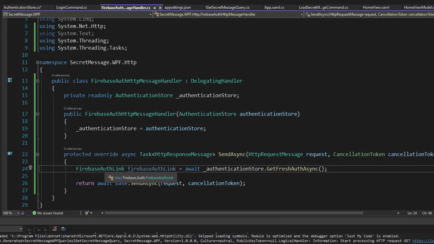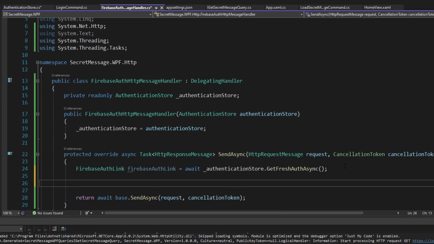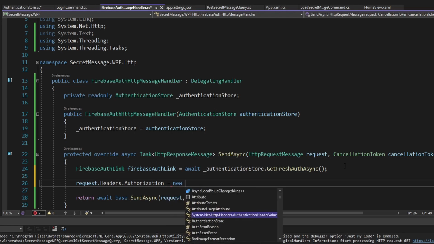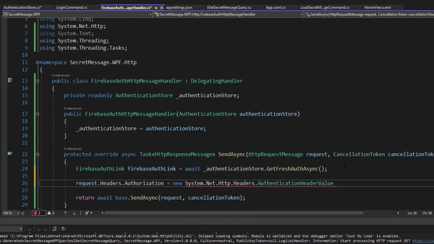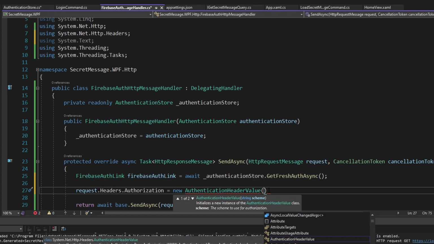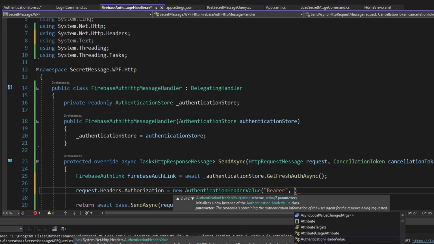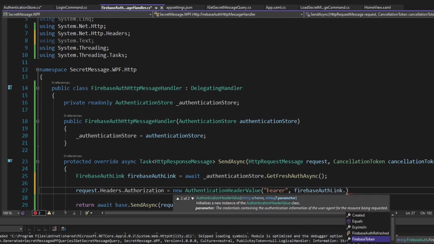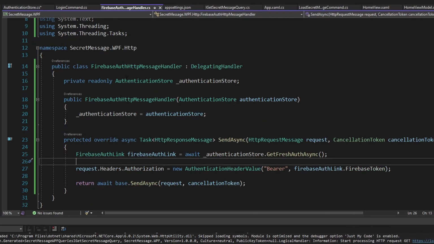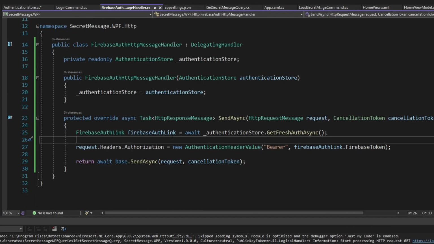But regardless, we're going to get back this Firebase auth link, and using that, we can set the authorization header on our request. So let's instantiate an authentication header value here. Our authentication scheme is bearer token authentication. So let's set bearer, and now we just have to pass in our Firebase access token. So let's grab that from the Firebase auth link and set it. And now we should be good to go with this HTTP message handler.